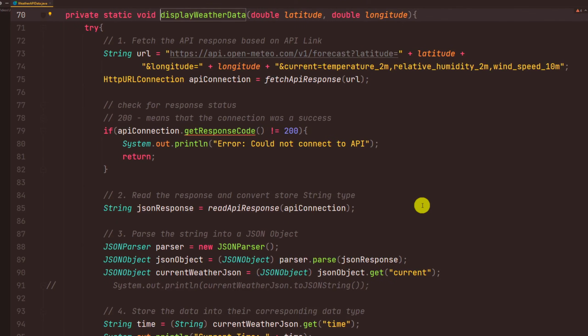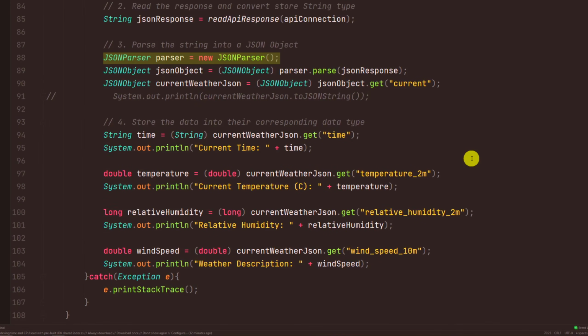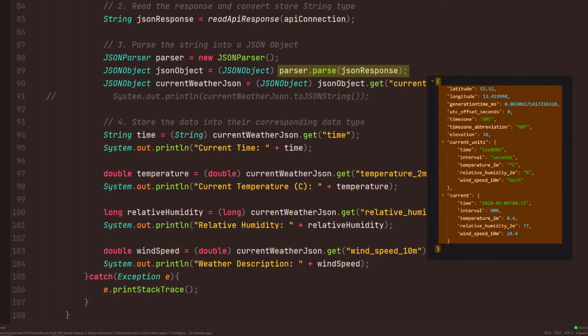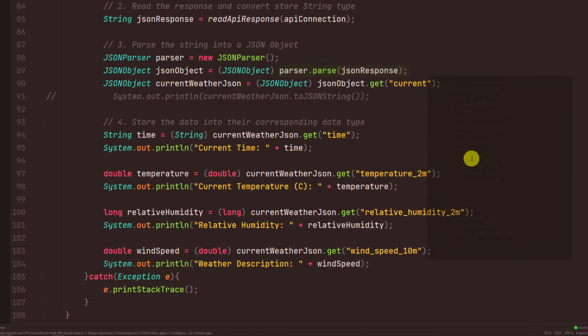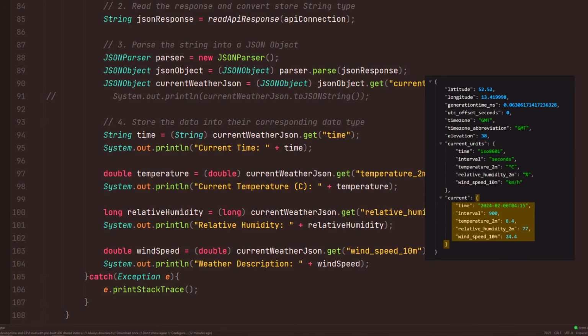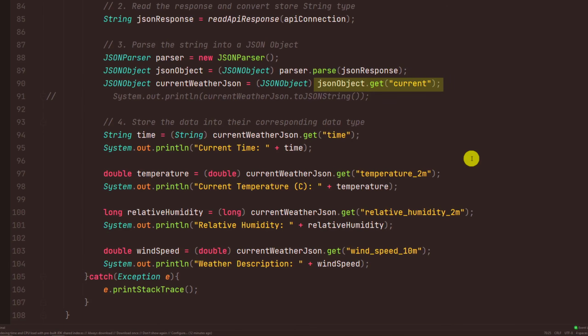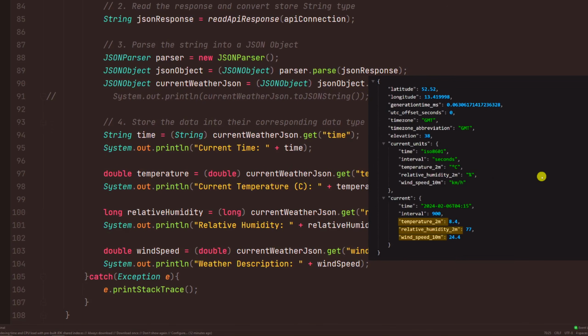If the API call was successful, we then read the response and store it into a string named JSON response. Now we are going to create our JSON parser, which we will use to convert our JSON response string into a JSON object. So when we parse our JSON response string, we are storing this into a JSON object. Next, we will want the current JSON object, so we use the get method and pass in the key value of current. Since we know that the get method returns an object type, we have to cast it to a JSON object.